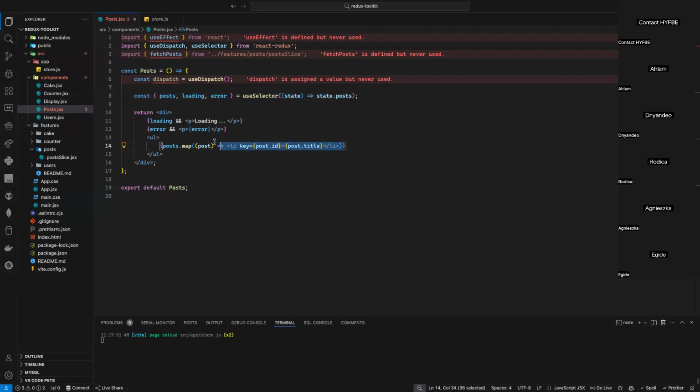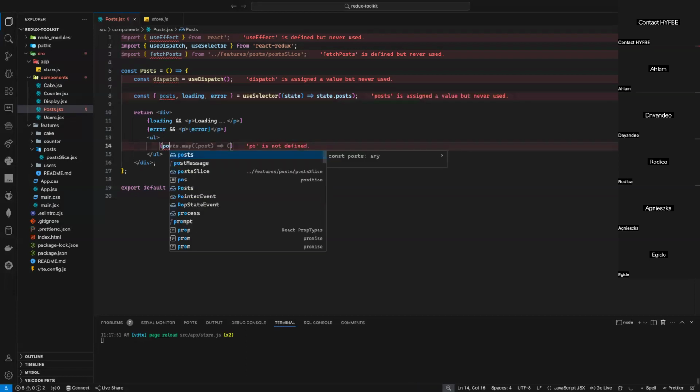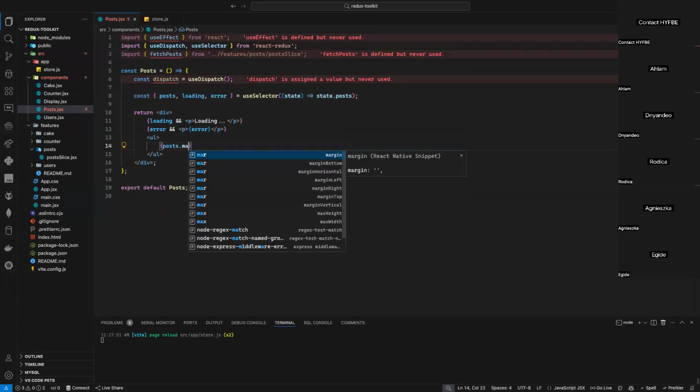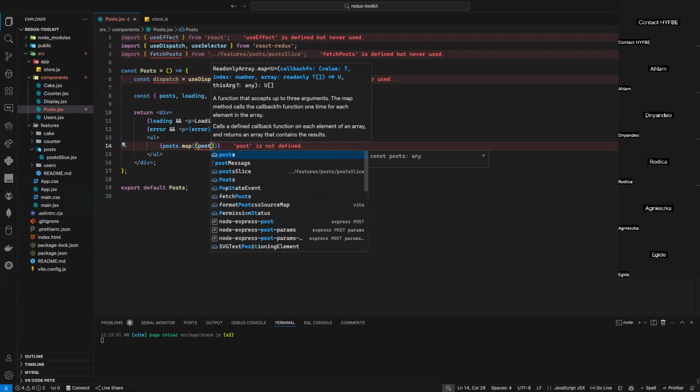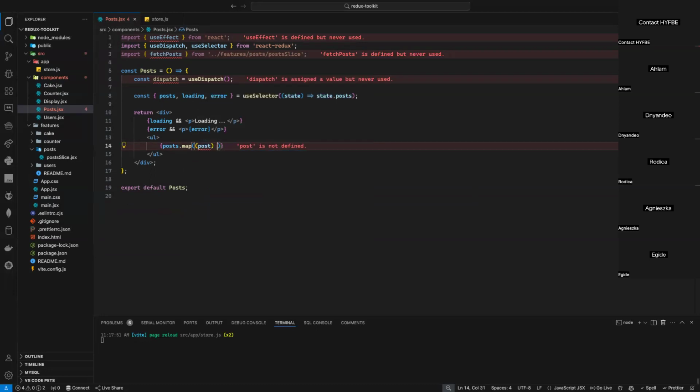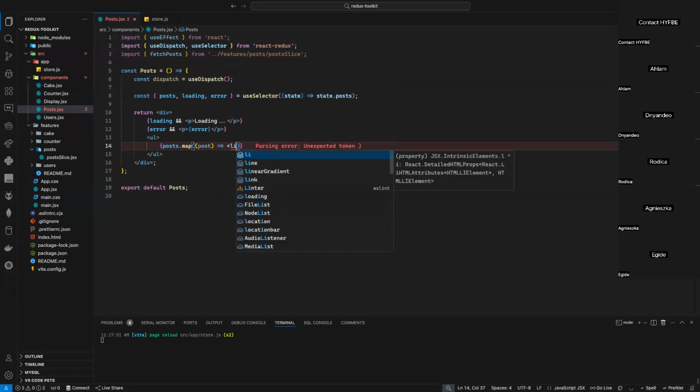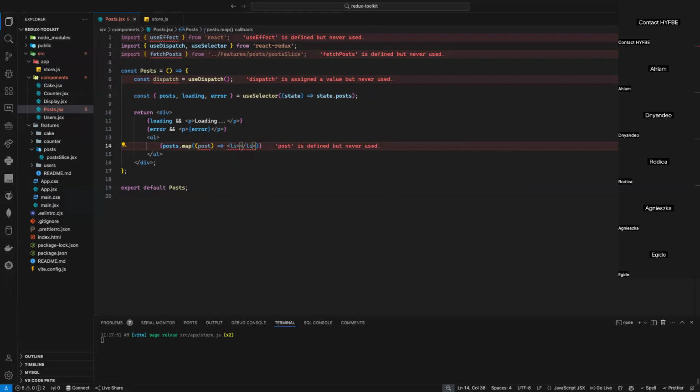Actually, let me write it here. posts.map. And as you know, map takes a function as a parameter. So I will have one post. And in here, I need to return something. So what do I need to return? Well, I need to return an LI. Let's say for each, I will return an LI like that. And in this LI, I will put my post.